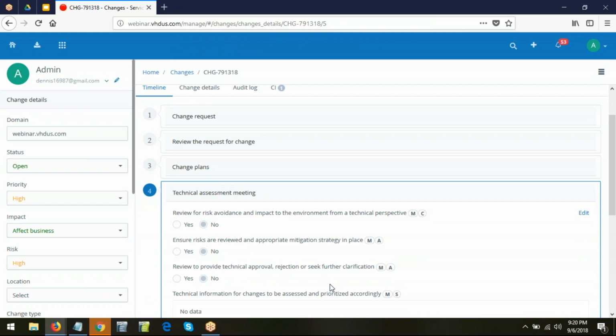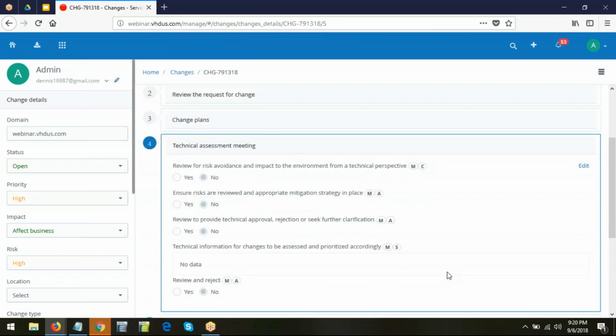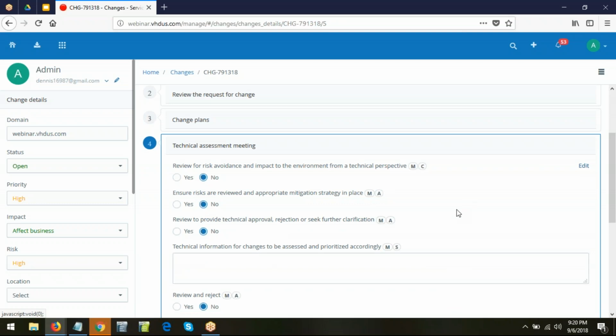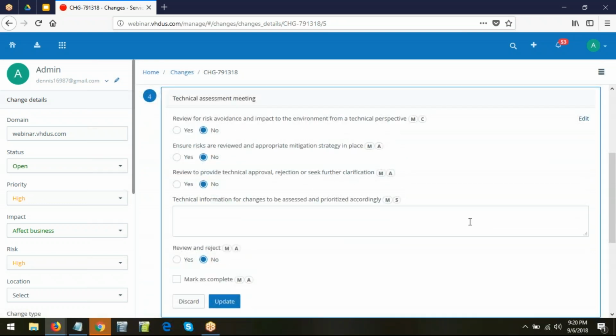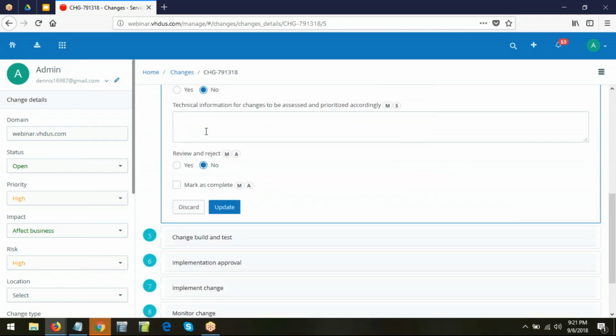The next stage would be the technical assessment meeting. Now over here you'll be assessing the change. You'll be checking if there is any risk involved with it, if there are any approvals involved. This all will be done over here. So let's say the review for risk avoidance and impact to the environment from a technical perspective. You can mark this as yes or no, and you can ensure the risk involved. You can also add some technical information as required for this change. And then you can mark this as complete and proceed to the next stage.